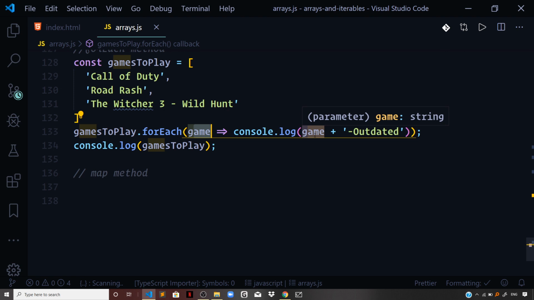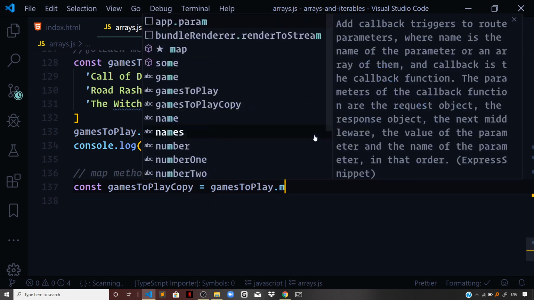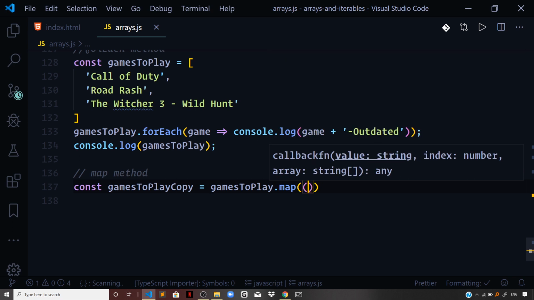To keep our original array intact and get an absolutely new copy of the array, we can make use of the map method and not mutate the original source of data. So I will create a new constant and name it gamesToPlayCopy, which is gamesToPlay.map, and this will take a callback function.